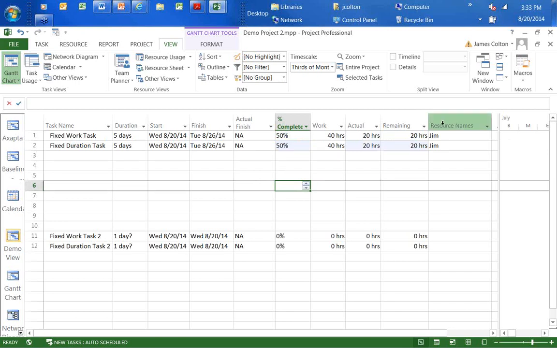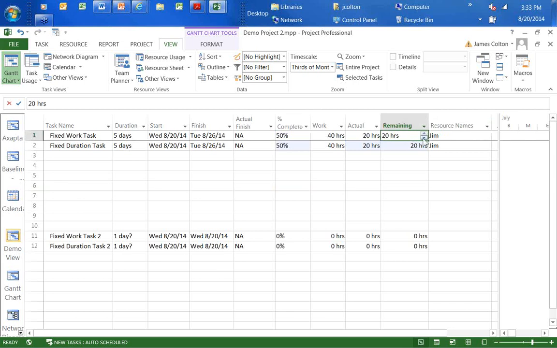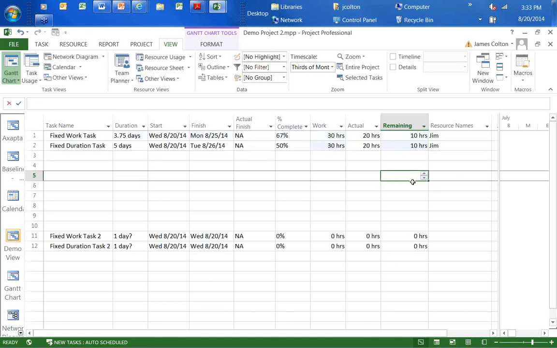But what happens when my remaining work is adjusted? So I've worked 20 hours on an originally 40-hour scheduled task. I now have only 10 hours remaining. I'm proceeding faster than I planned. And this is the big step within Microsoft Project in keeping your schedule current. You can see now there's a lot of changes depending on the task type. I still have 30 hours as my total work plan. But look at the percent complete. For a fixed duration task, it's stating that I'm only 50% complete, whereas fixed work is saying I'm now two-thirds of the way complete.